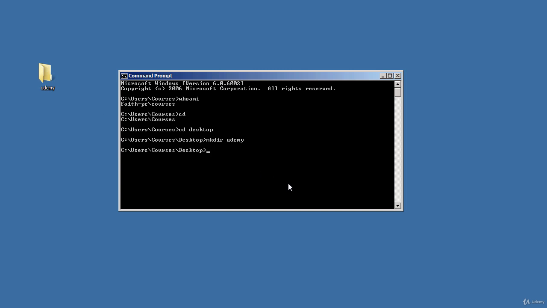So let's perform another function. Let's try and delete what we've just created. So I go rmdir, slash, and then uppercase S, then I'll type the name of the folder, Udemy, and then click enter. You notice the folder has disappeared from the desktop. So we created a directory or folder and also deleted the directory using the command line interface.